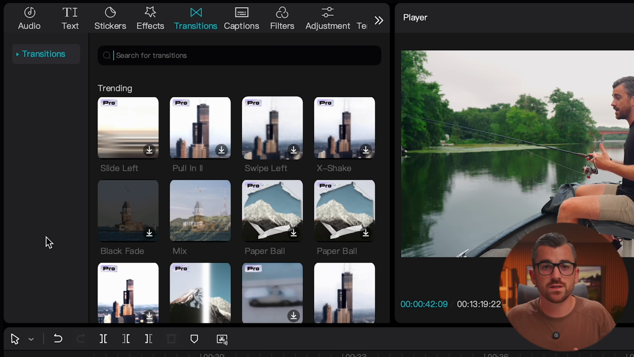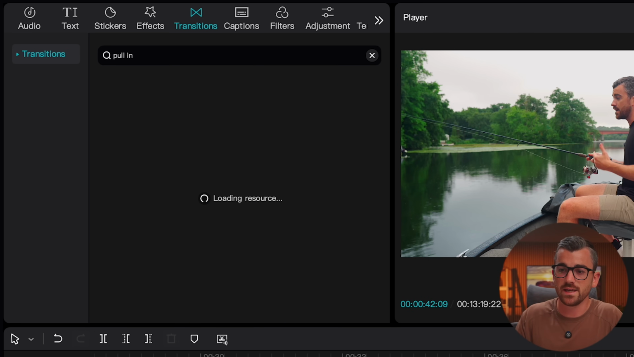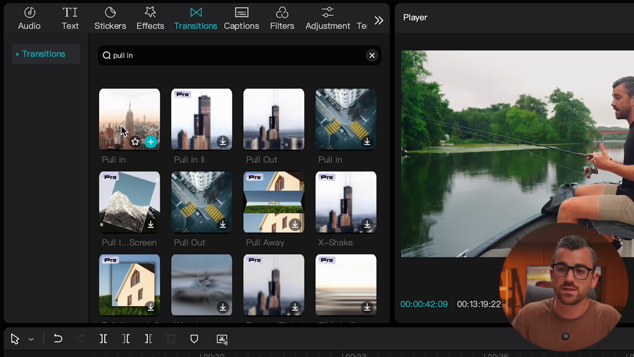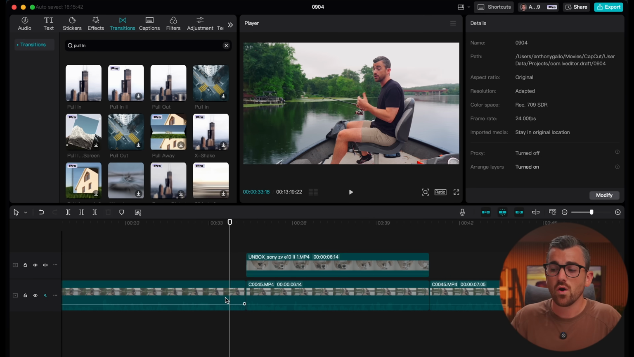Two of my favorite transitions are pull in and pull out. They're basically zoom transitions. So if I type pull in, okay? We have this transition here. It shows you a basic preview of it. Now, using a transition is really easy. All you need are two clips that are right next to each other side by side, and you drop the transition on the cut point between those two.